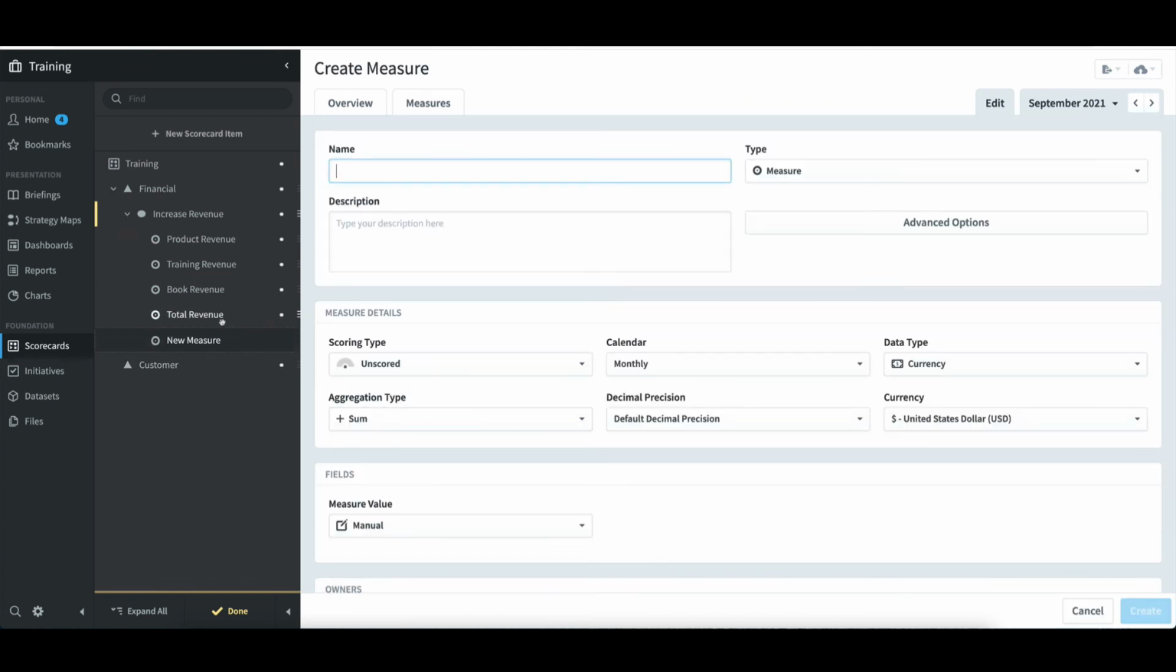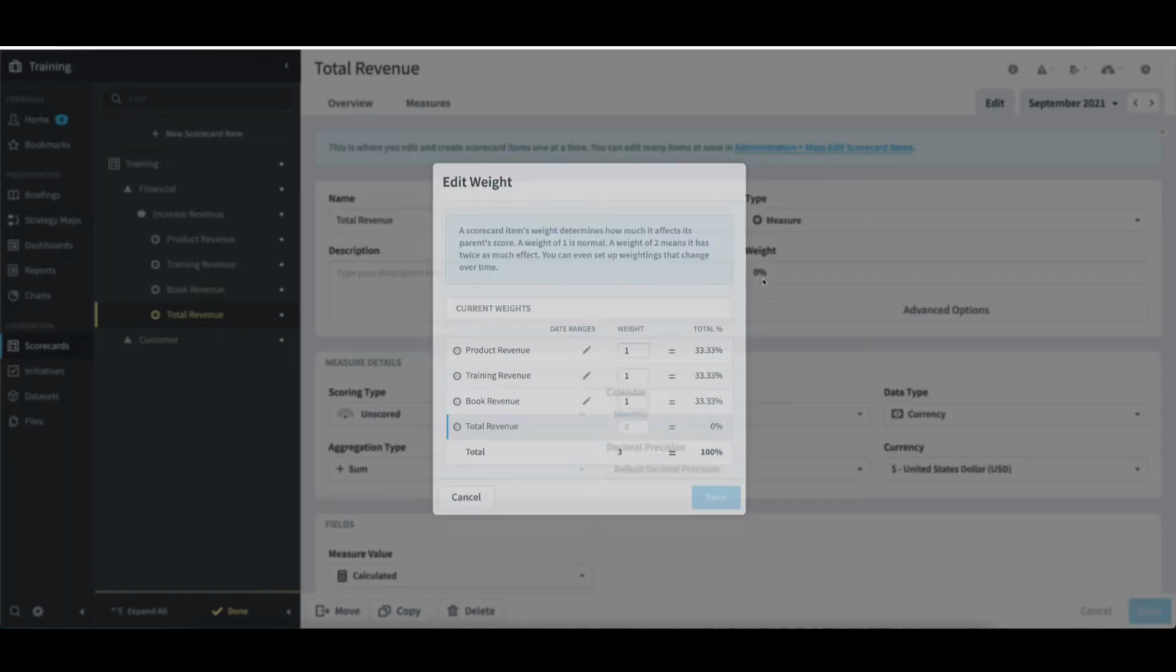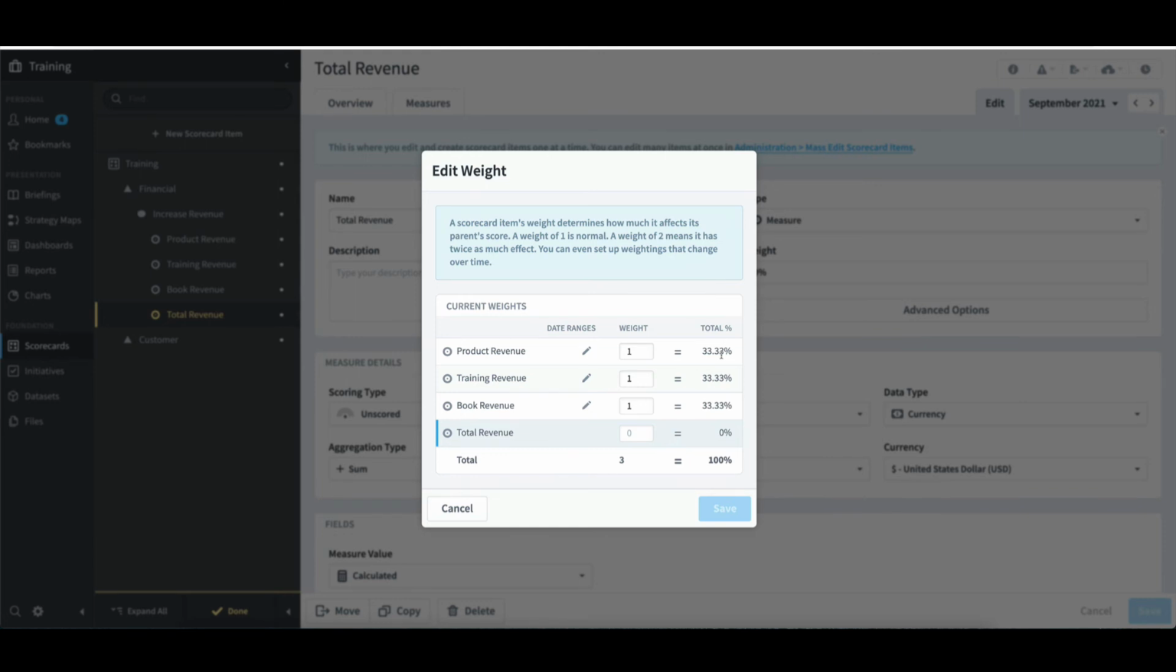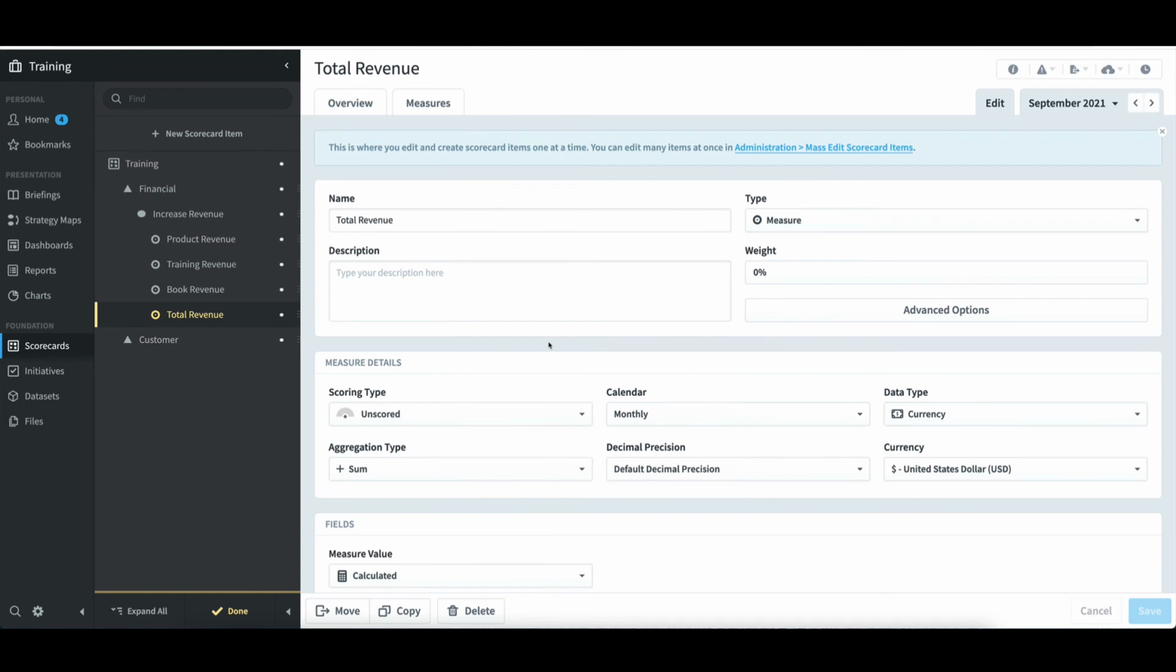If I click total revenue, since it's an unscored measure, notice that the weight is 0. If I click weight, notice how the other three measures that were originally there are still at their weight of 33.33%. Having no changes to make, I'll select cancel to close this window. Now at this point I could add all of my measures and objectives across all the perspectives, but for the sake of time I'll assume I've built up a complete structure and select done in the bottom left.